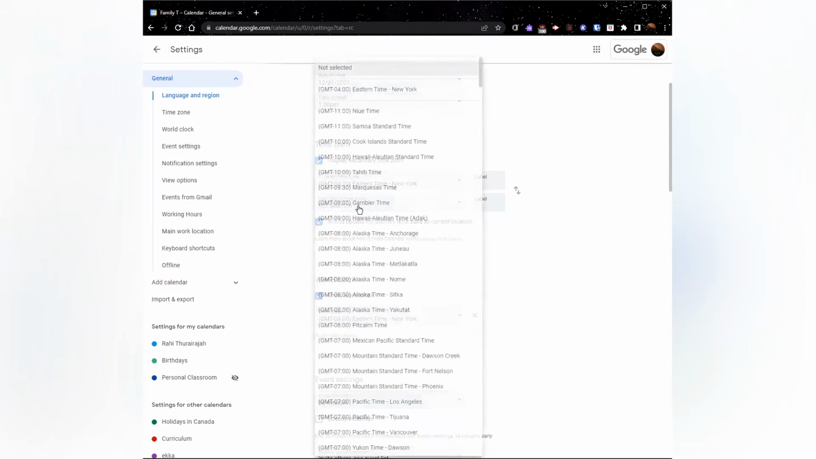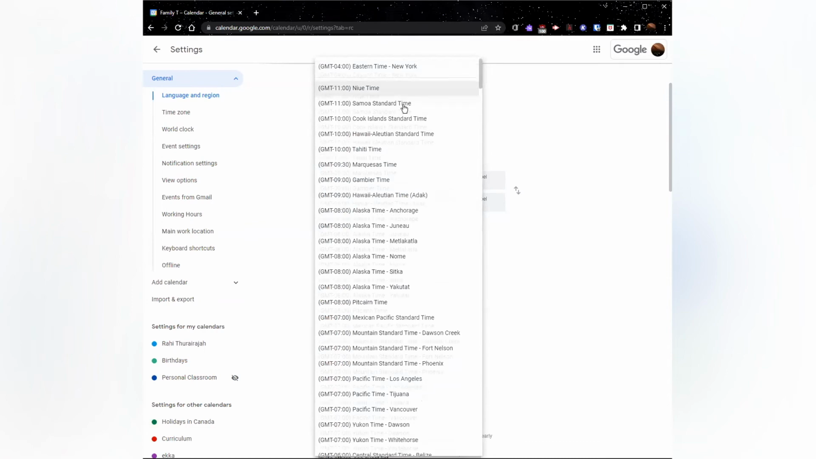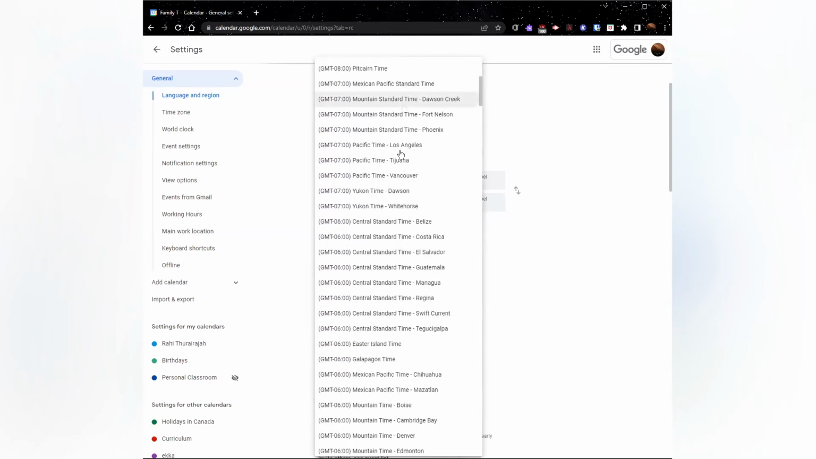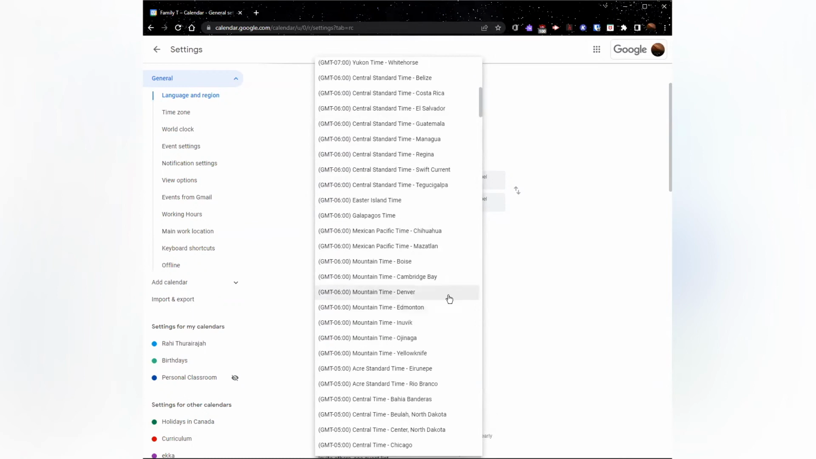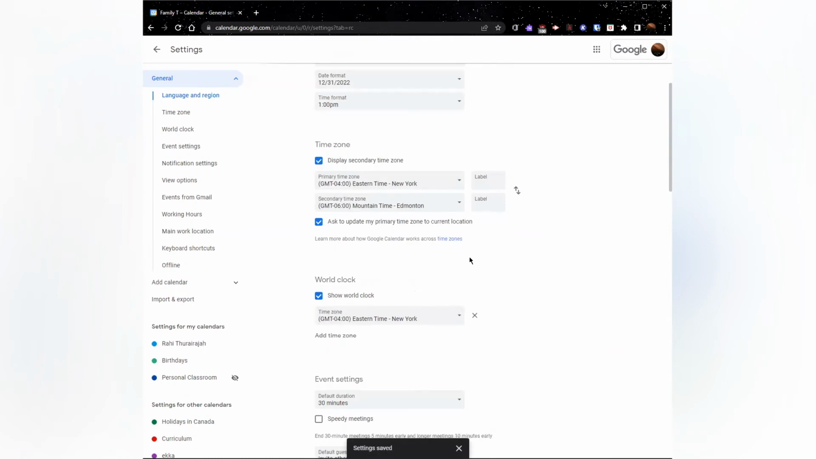And then once I do that, there's a whole list of options of a bunch of different time zones, and you can select the one that you need. And then that way you'll see times both in your local time zone and the secondary time zone. And if you want to get rid of it, you can always just click the box again and it goes away.